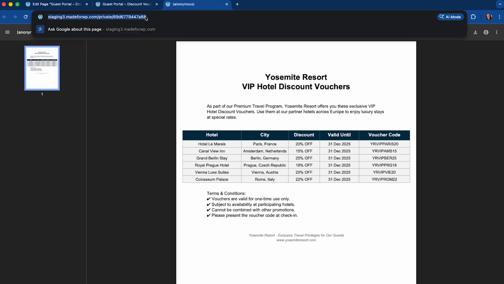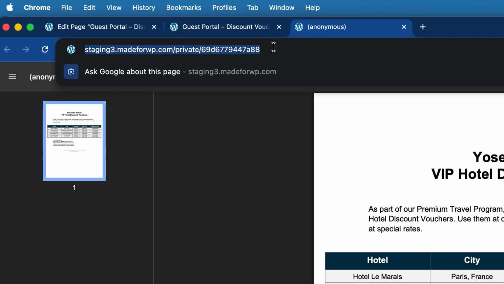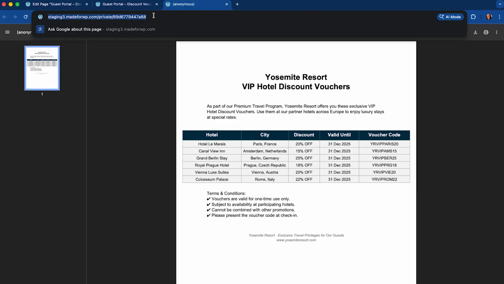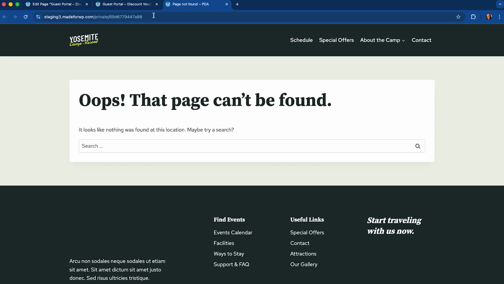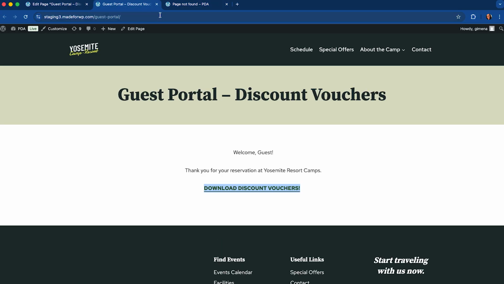Notice it's not pointing to the real file, it's a private token. That's your magic link. Once the expiration time runs out, try that same URL again. The link is dead. Now go back to the original page and reload it.